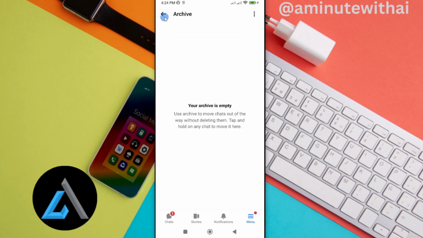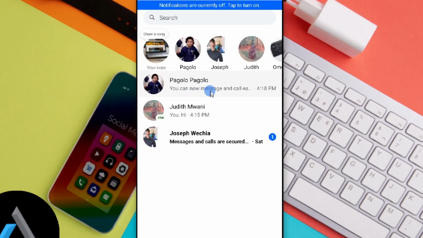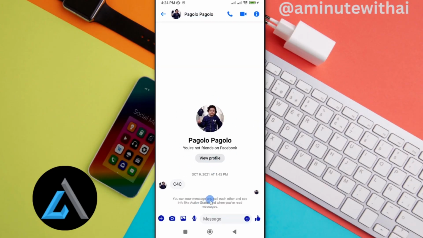To do so, you can go back or simply just tap on these chats here. And now you can see under our chats, this conversation is available. So I can now open it and I'll find all my chats just intact. So that's how you recover or restore all the hidden chats on your Facebook Messenger app.